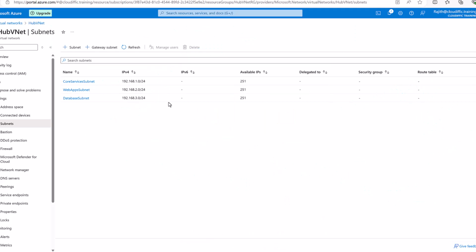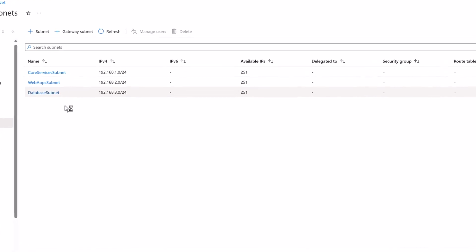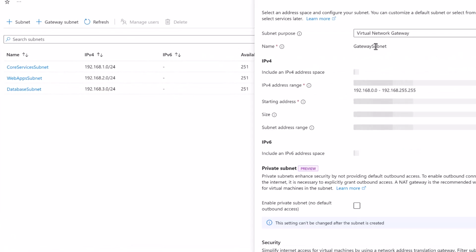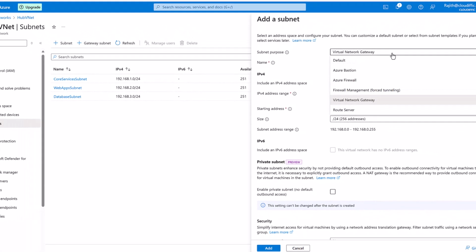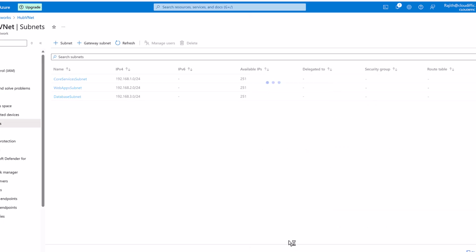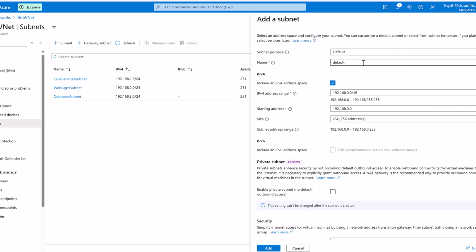So let's go back. We have three different subnets defined. You can create a gateway subnet. So if you want to have that, click on gateway subnet. Again, this is of type virtual network gateway. You give again the address that you want, and you click on add. Similarly, you can have the firewall network.